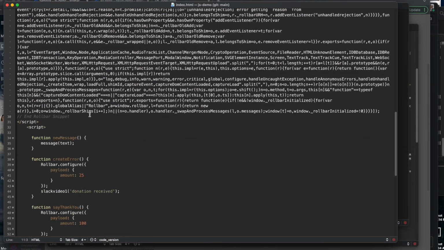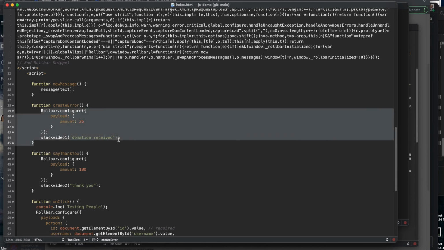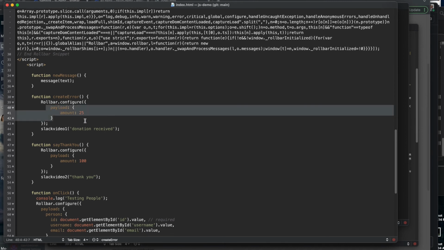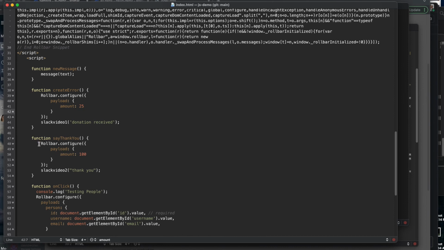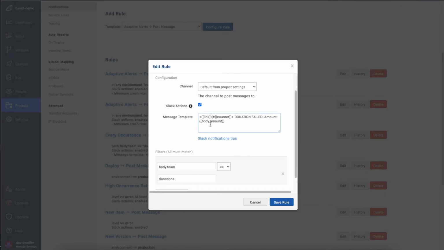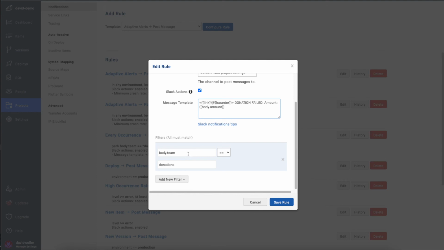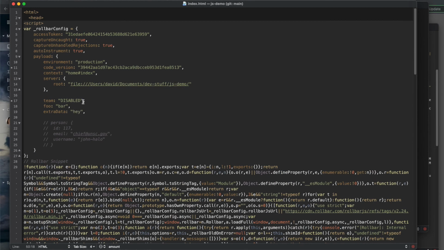So just to make it perfectly clear, that amount was not added until the method was called here. So for the $25 button, we have this one here, and it adds this as a part of the Rollbar configuration. Here we see for the other one, it's adding that with a field of 100. And so by adding this to my occurrence payload, I can then refer to that as a part of what I'm doing in this message template, so body.amount. And here we see this is only going to fire. One of the ways I reduce the noise there is only send this notification when the body.team field equals donations. So that was something I set as a part of my initial config. This was donations. I had changed it to disabled to reduce the noise there.